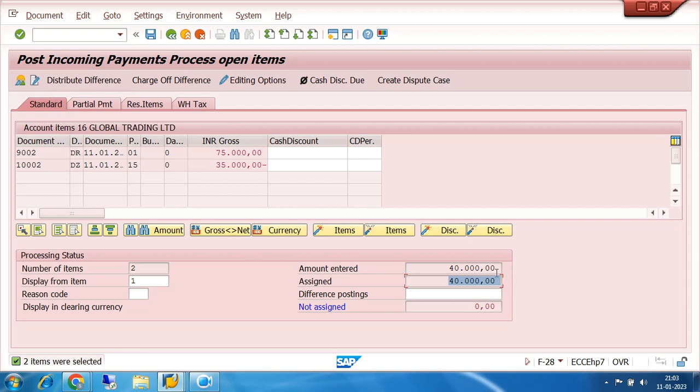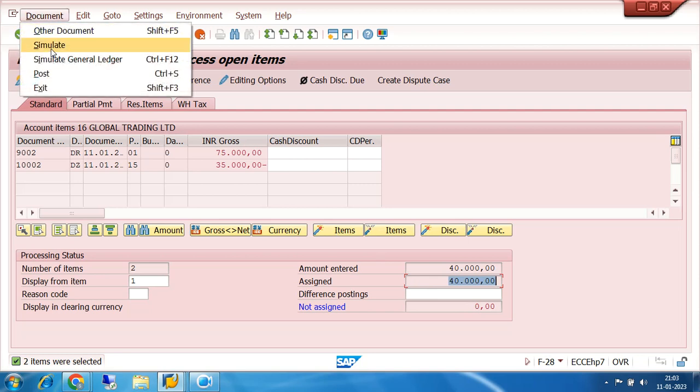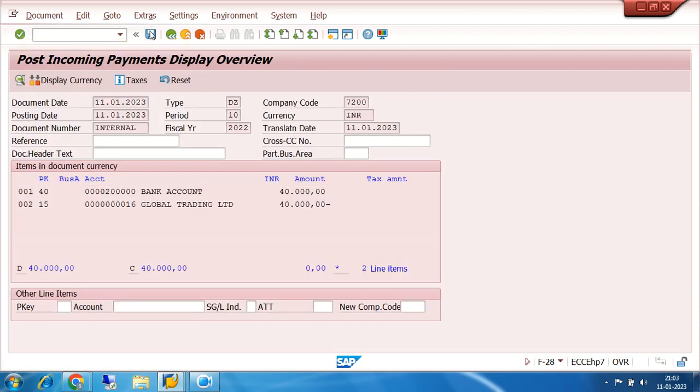So how is the amount assigned found out? Here 75,000 is debit and 35,000, that is one payment document, document type DZ, is showing in credit. So what is the summation of 75 and 35 minus? That is the 40,000. So 40,000 I have already entered. Amount entered is 40, amount assigned is 40. So amount assigned and amount entered are the same, so the balance becomes 0. It is a perfect case of clearing. I will go to the document simulate and I will click on save.